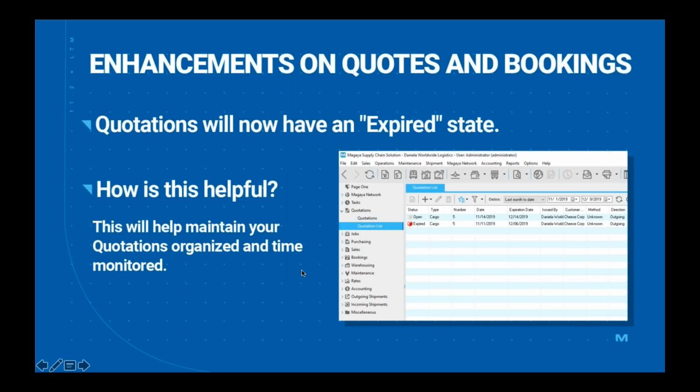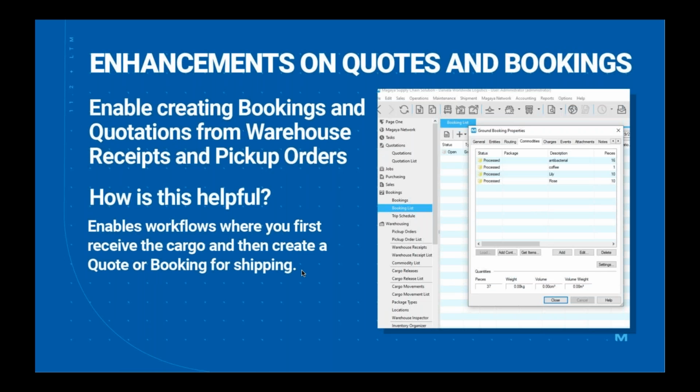Okay, so the next one is also a pretty big feature for the workflow of quoting freight services in Magaya. Over the years we've been asked a lot why do we have to follow that strict order of workflow that Magaya gives, where I first have to create the quote or the booking and then create the warehouse receipt or pickup order to receive the cargo in my warehouse as part of the job that I quoted.